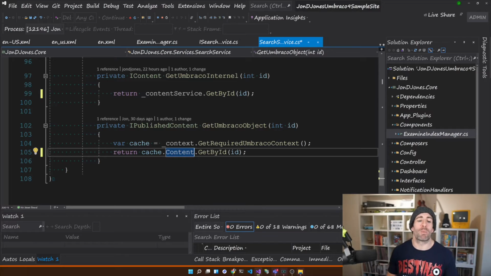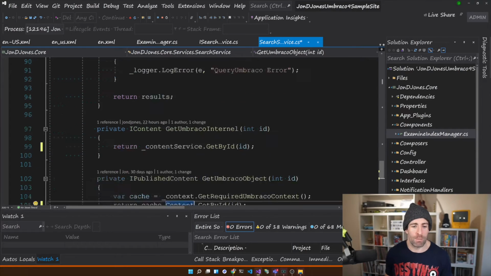So when you're building websites, it's really key that you're always working with iPublished content. And if you start working with iContent and you're not building a backend plugin or doing something specific to warrant using iContent, you want to refactor your code.